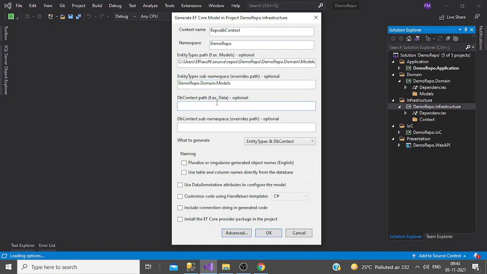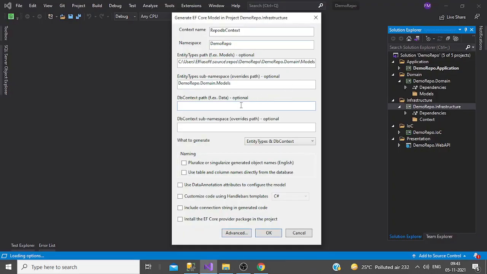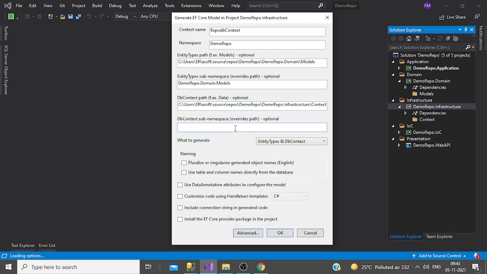Then again, we need a DB context path where my context would reside. So I would go to my infrastructure project and I would grab this path. Okay, and then again, same thing. I need to grab this, paste it over here. Instead of that, I need demo repo infrastructure, right? Same name is correct. Infrastructure. You need to make sure that these names are proper, because otherwise the references would not work.